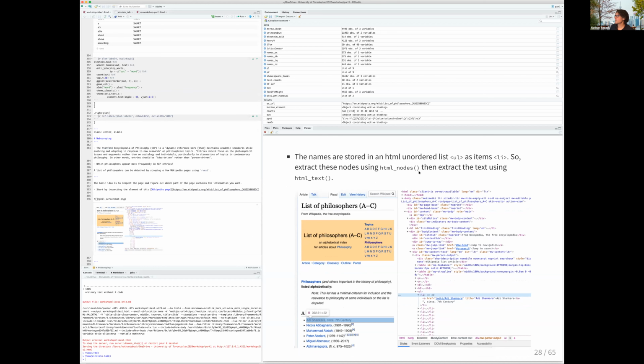So the names are stored in this HTML unordered list. That's UL, the unordered list, and its items are LI, the list items. You can extract these nodes using a function called html_nodes, then extract the text from the nodes using html_text.